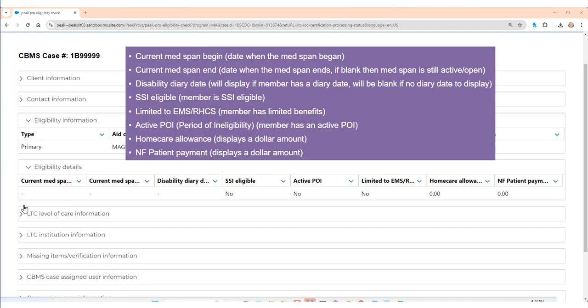The eligibility details section provides information about current medspan begin date, when the medspan began, and current medspan end date, when the medspan ends. If blank, then the medspan is still active, open. Disability diary date will display if the member has a diary date, and will be blank if there is no diary date to display. SSI eligible, member is SSI eligible. Limited to EMS RHCS, member has limited benefits.